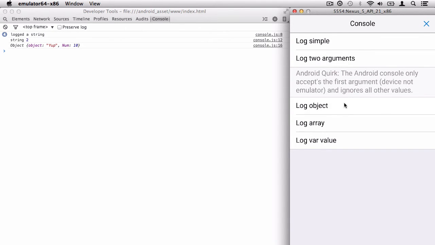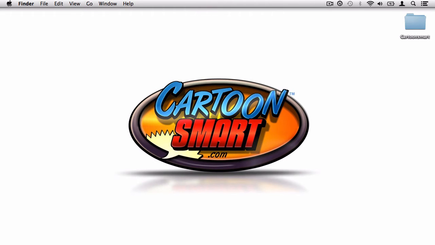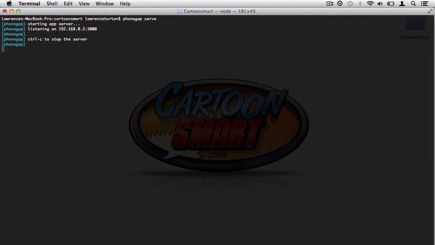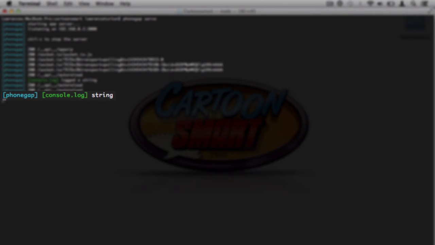But what is the elusive Android quirk? The Android quirk only appears on real device testing, not the Android emulator. So for example, if I open my console window and serve my app over the network, we can start to see as I tap on the links the output of those console log commands. The second link is supposed to produce a string and a number. However, the Android device only exports one argument and all other arguments are ignored.